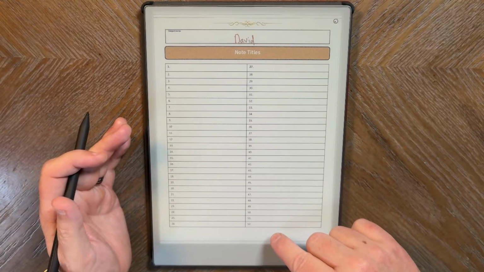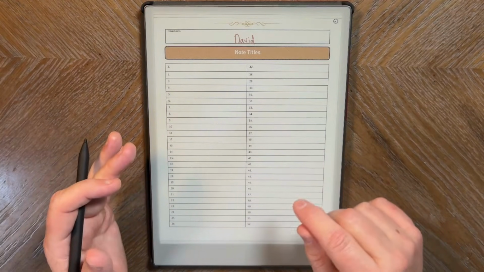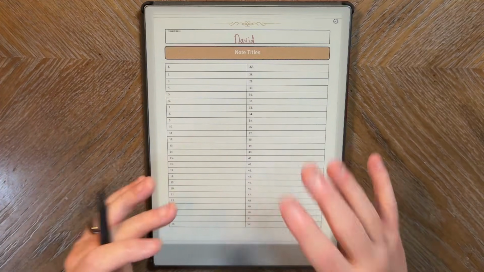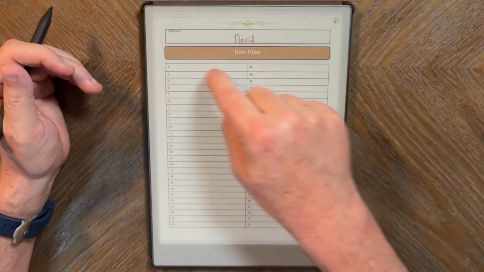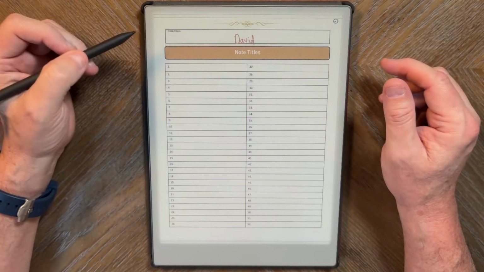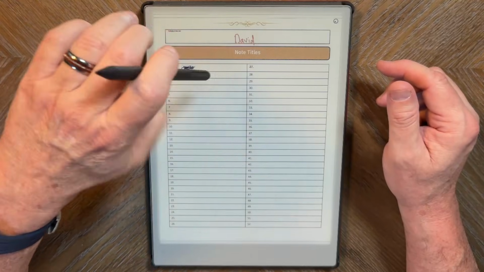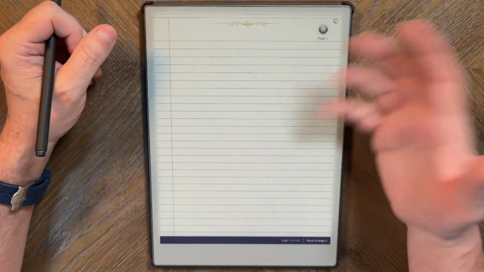And there are 52 places for it. For each one of these 52 notes, there are 10 blank or ruled line pages where you can write your notes. The whole field, like you see number 1 here, is a hyperlink, but don't be afraid to touch it with your pen. It won't activate the hyperlink with a pen. It will with your hand. If I were to touch this with my finger, it's going to go to that page.